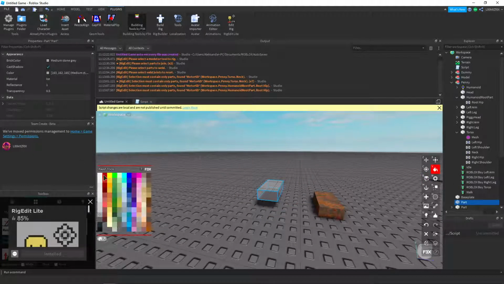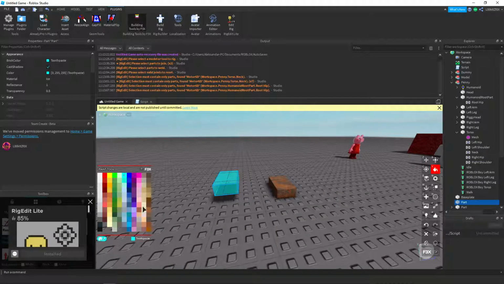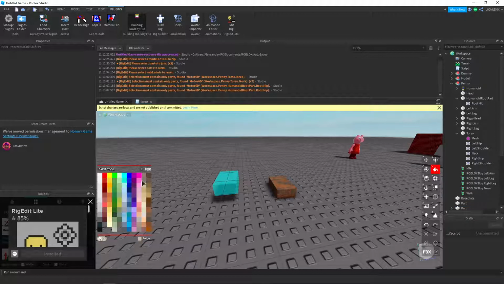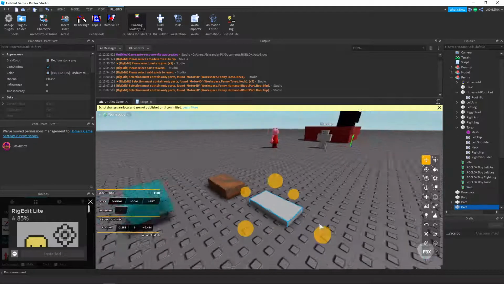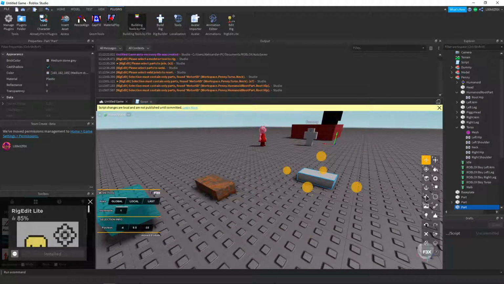This is the paint tool, which you can use to paint stuff in any color you possibly want. So you do that part, you select any color. This is the resize tool, which makes it bigger. This is of course the move tool. This is the new part tool. You can insert a new part.